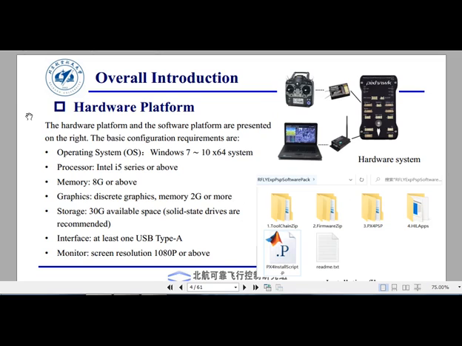Hardware platform. Okay, the hardware platform and the software platform are presented on the right. As you can see, the hardware system contains the autopilot, the radio controller, transmitter and receiver, also with a PC with the controller. The radio controller, the transmitter and receiver with the PC and the controller, okay, with the autopilot, yes.